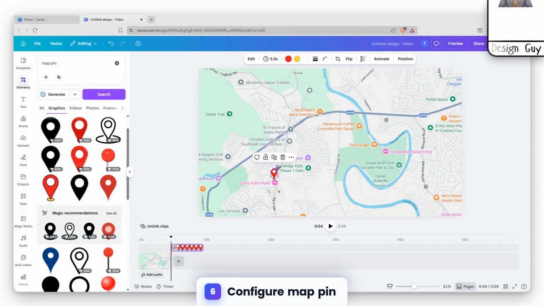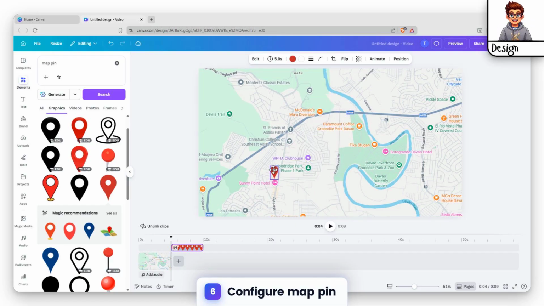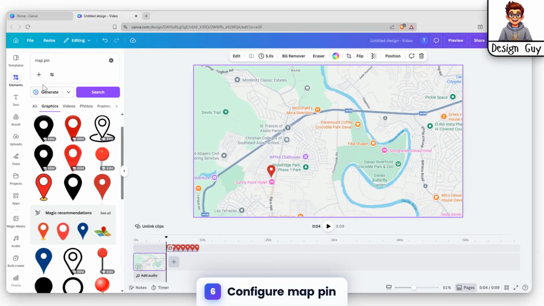This sets the exact location you want to use. Double check that the pin appears at the correct spot. If necessary, you can drag the pin to fine-tune its position. Once you're satisfied with the placement, proceed to the next step in your process to continue building your map.